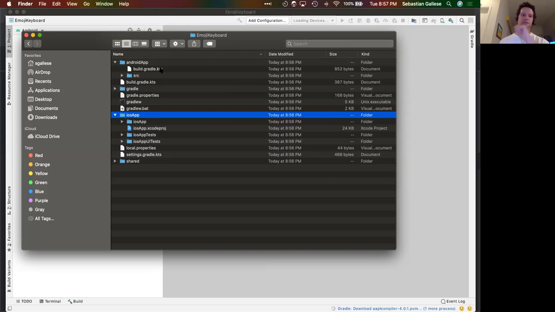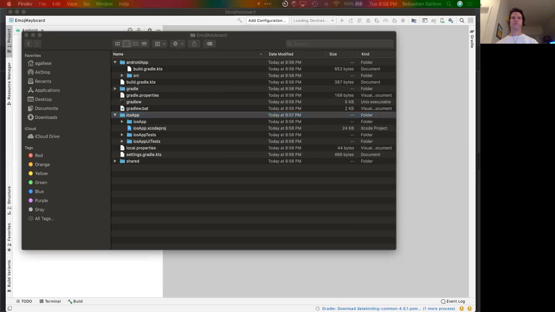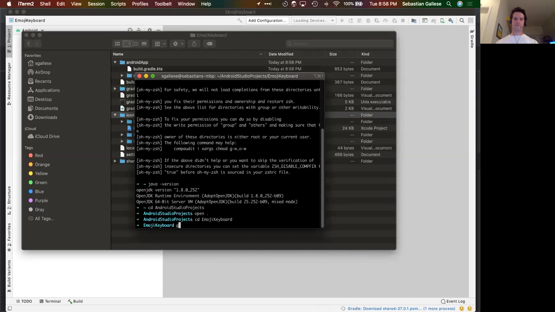So this is the Android app up here. This is the iOS app, and then we have a top-level set of Gradle files, or a top-level Gradle project. Just for fun, let's keep some of this in version control.